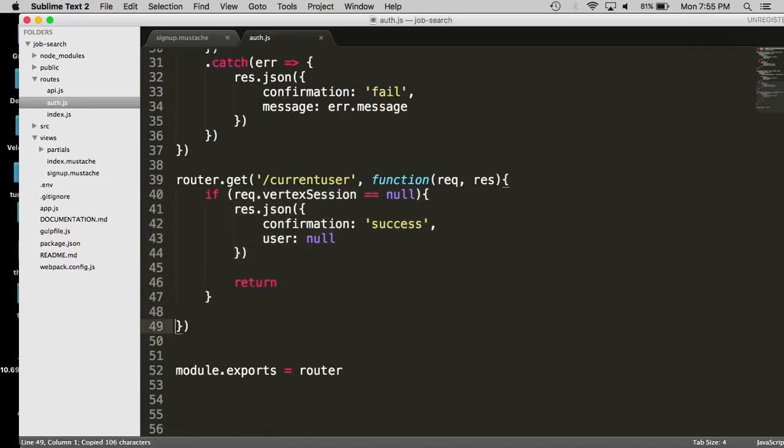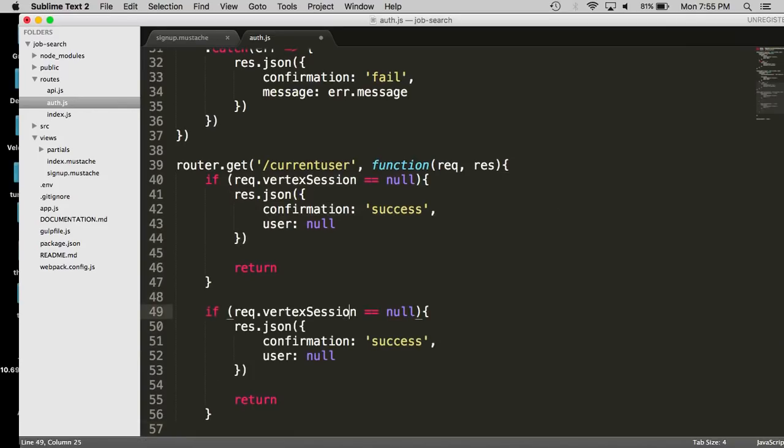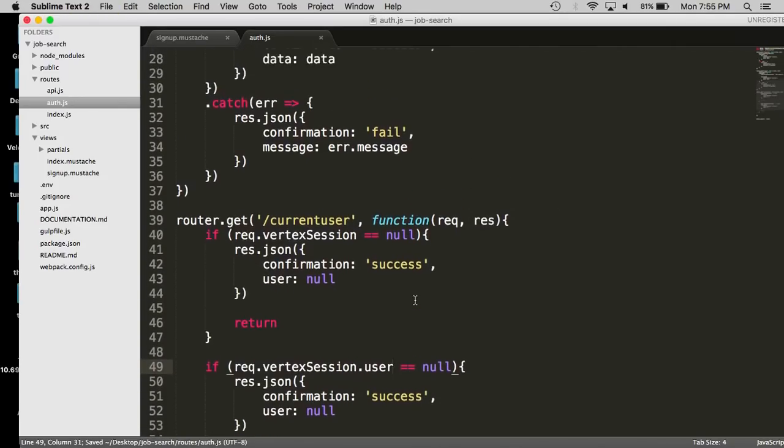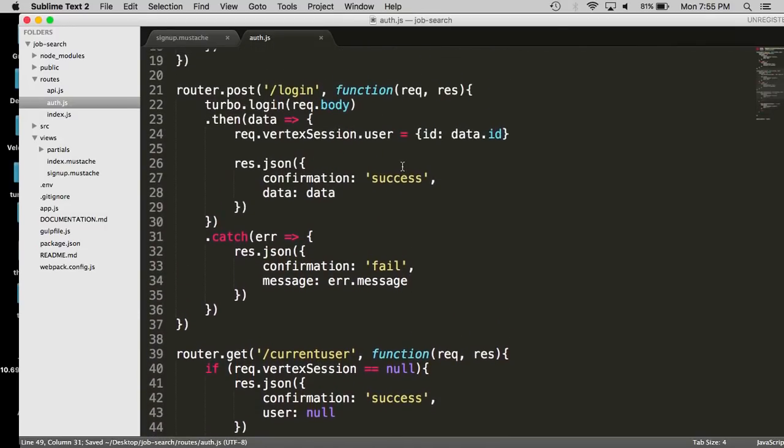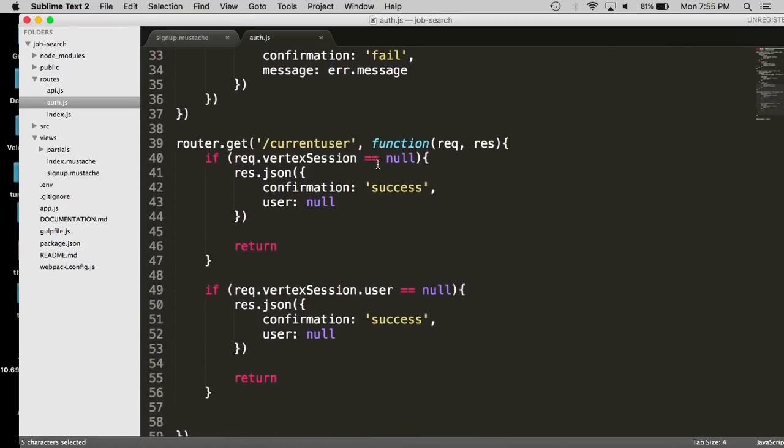Right, so line 40 is probably the most common scenario. We should do another check for the actual user key. So if you look on where we actually define the session over here, line 24, you see how I create a user key? I'm just checking that key down here on line 49.